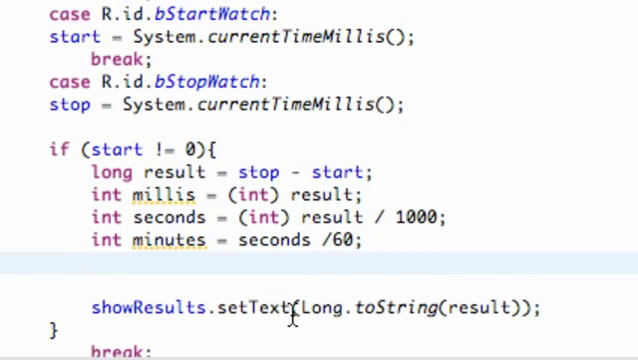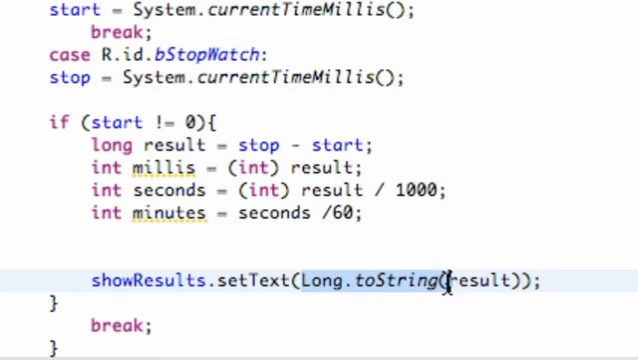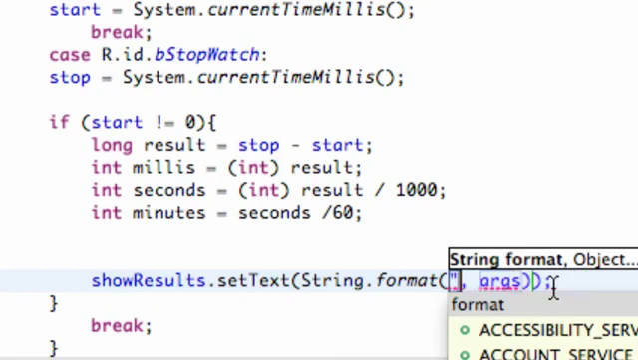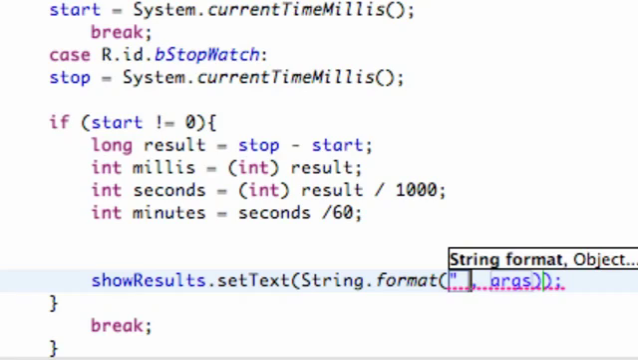Now what we want to do is set our show result as those three variables. So we're basically going to delete what we have so far, and we're going to say String.format. As you can see, it takes a string as its first parameter and objects as its second parameter, and so on. We want to have our minutes, our seconds, and then milliseconds all separated by a colon. So it's going to be something like this, right?